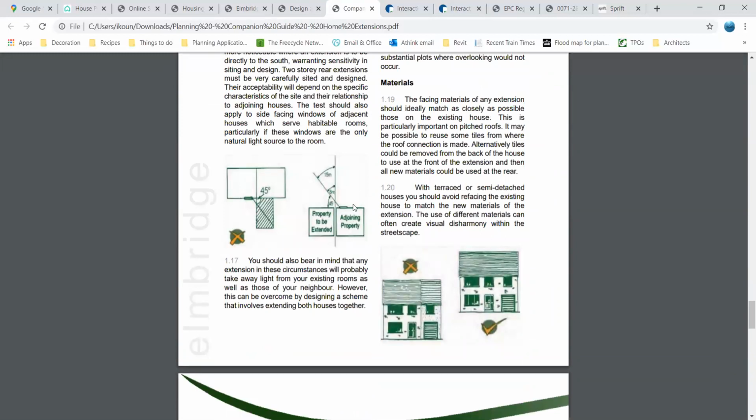And this is a really important guideline that I would like to talk about, the 45-degree rule. I'm not sure if you're aware of this, but this is a guideline most planners are looking for. So if you have the property you are looking to extend, and look at the neighboring property, and you should have the floor plan from the council's website as we showed in part 1, you can take the window and just draw a 45-degree line. And what this guideline says is that you cannot extend in that line.